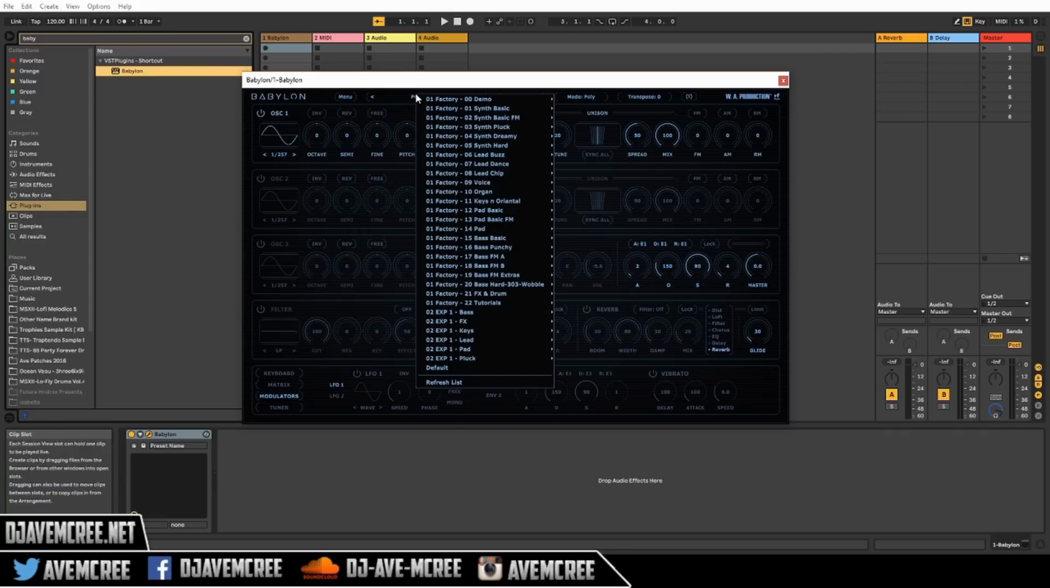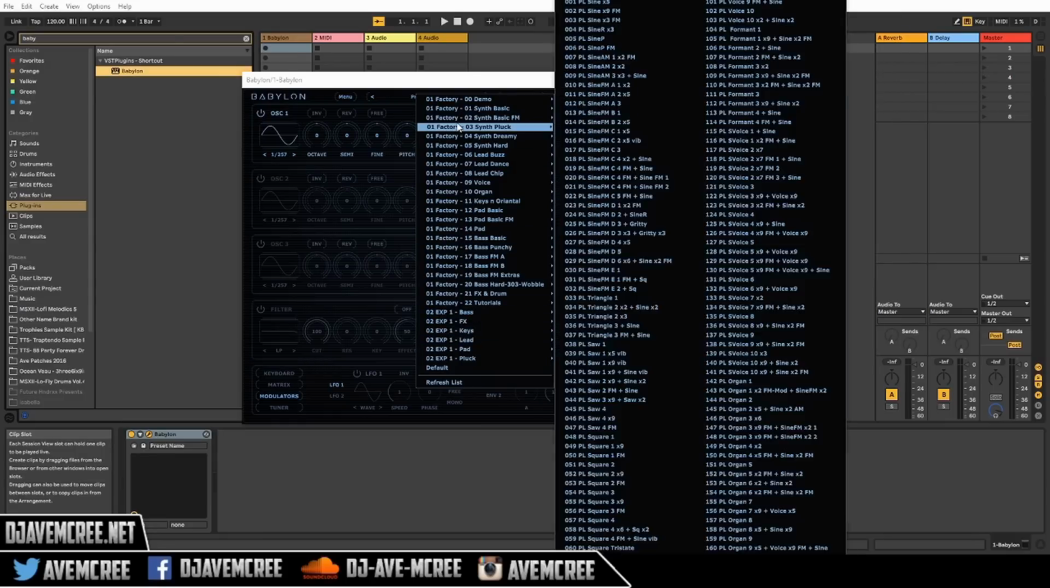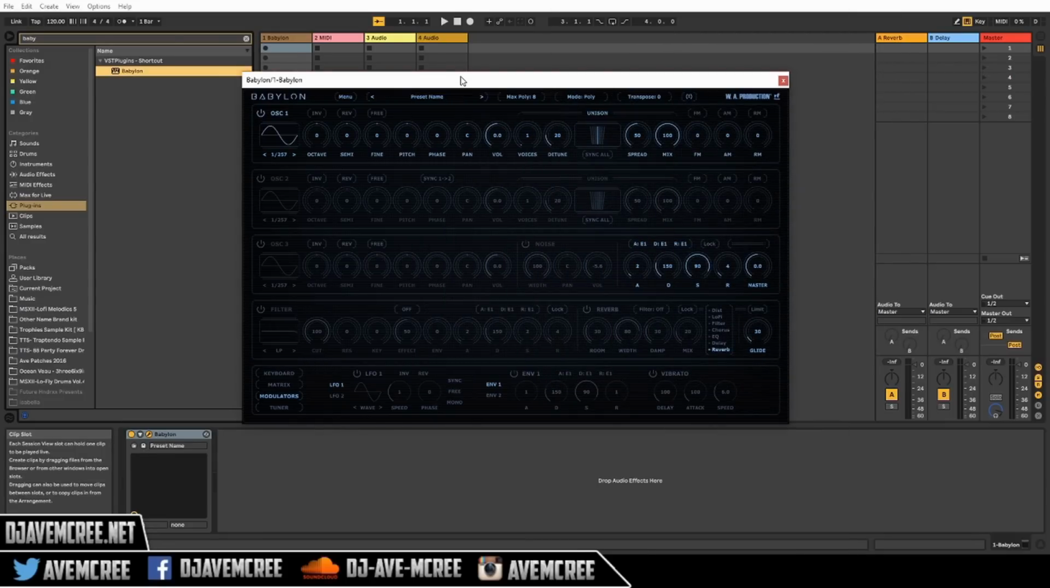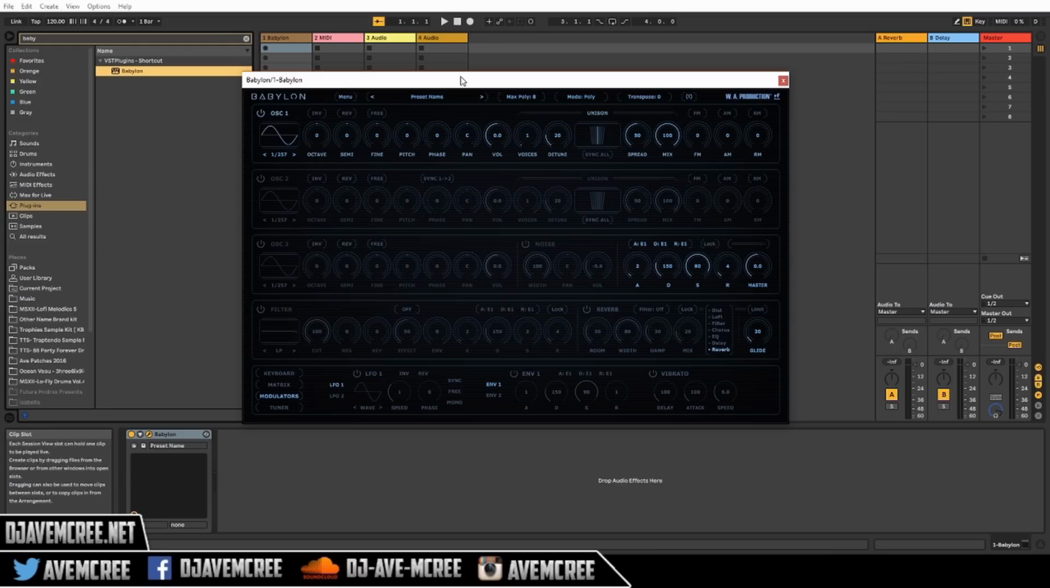It does come with a lot of presets. As you can see, I'm just going to scroll down. Oh man, it comes with a lot of presets. So if you're one of those people that really needs presets and you want a $13 plugin, mind you, this plugin is called Babylon, and then $13, 13 representing chaos, is the number of chaos.